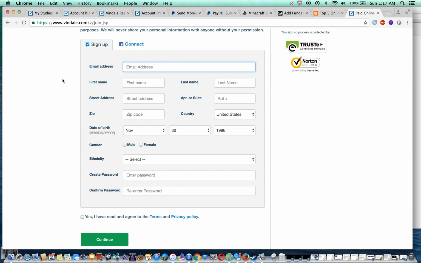Now, the way to sign up is you basically just enter the information here, tick yes, and click continue. And I know seeing this, a lot of people are going to be concerned about giving out their personal information to a website that they don't know, like Vindale Research. So what I'm going to do now is show you a little bit of proof that this is actually a real system and that Vindale Research is a legitimate company and that they actually do pay.